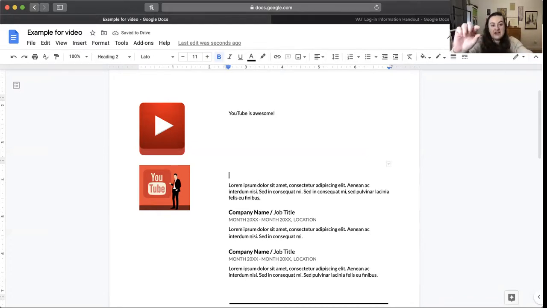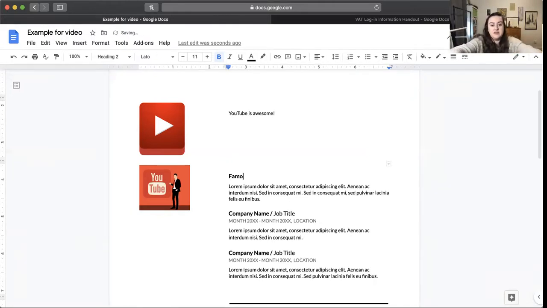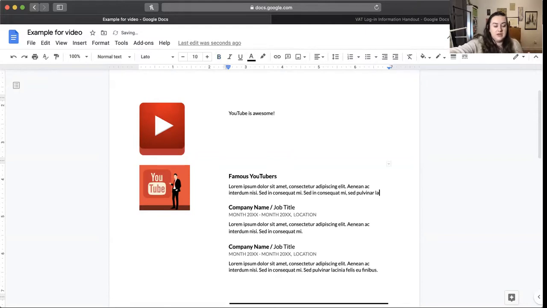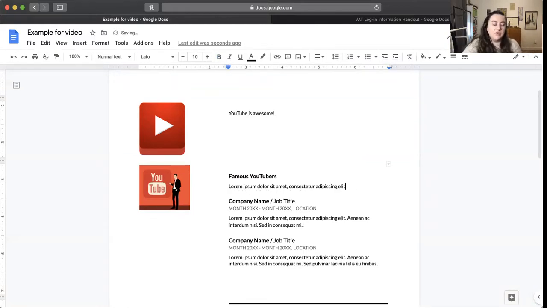So the text will remain how it was. So bold, that font, that size. So I can type famous YouTubers, right? And then I can put some text down here. So I'll just delete this and you can put whatever you want. What's nice about this is that it provides you a base template, so you're not starting from scratch if you don't want to, and you can put your own flair on it.